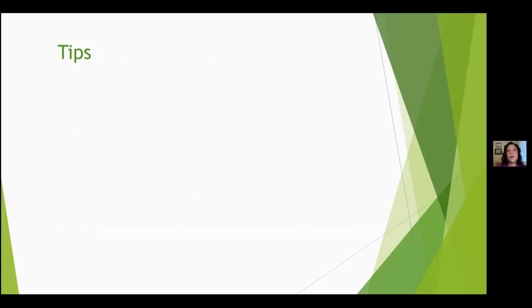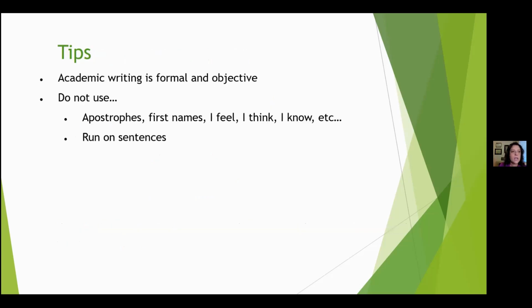All right, so here are some tips for you. Academic writing is formal and objective. These are really, really important, so I want you to think about this, and ask me any questions afterwards. When you are writing academically, you do not write like how you speak. It is formal, so do not use apostrophes. Words like don't, ain't, aren't, wouldn't, shouldn't: use the long form, would not, should not, are not.